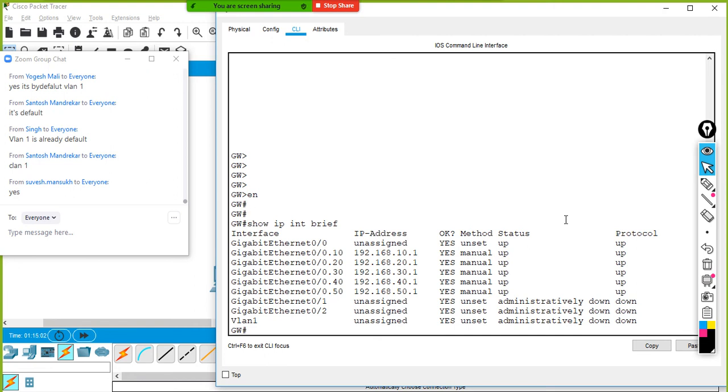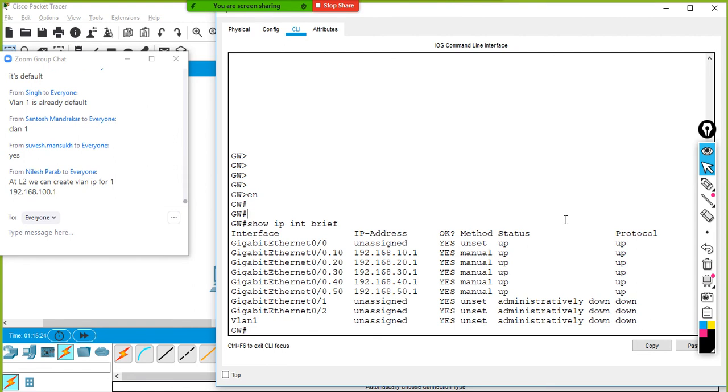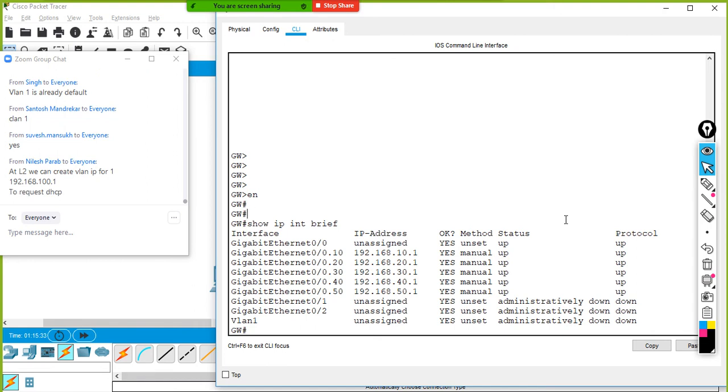Actually, what's your idea, Madam Singh? What's your idea, Santosh? What's your idea, Yogesh? What do you think? At L2, we can create a VLAN IP for 1. Okay, then what is the purpose of creating it? If you create it, it doesn't do routing either, buddy. Yeah, Nilesh? If you create it at layer 2, to request DHCP, you want to create it there? Okay, let me figure out what Nilesh is trying to say, guys.